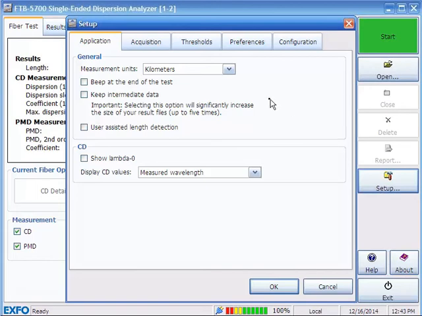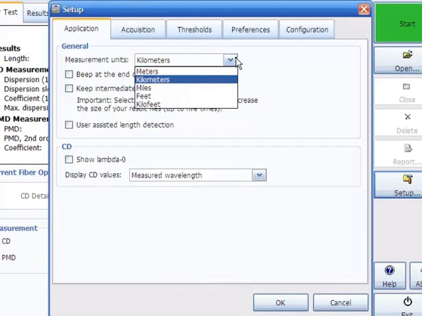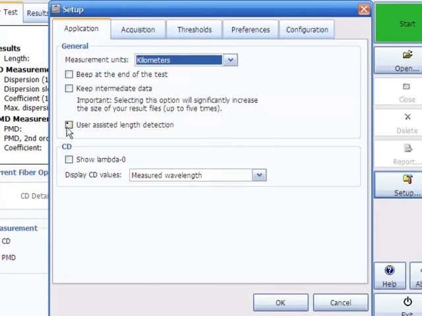And so this is where I can set my measurement range. Now certainly if you're doing fiber characterization, most of the standards are based on kilometers, but you can set this to whatever you'd like. In this case here, we'll leave it at kilometers, and the rest of this stuff is just general application setup information here. And so we'll leave it right where it's at for the default value.